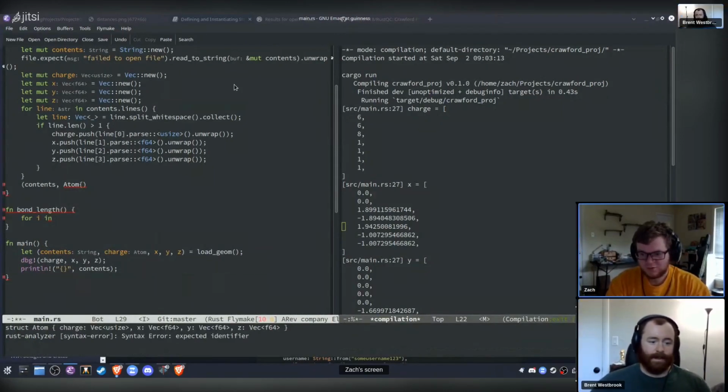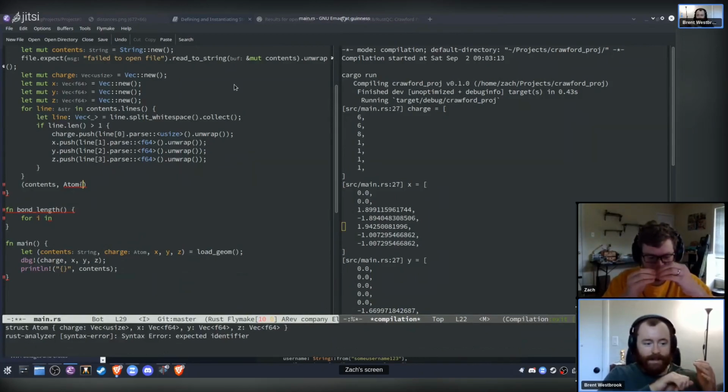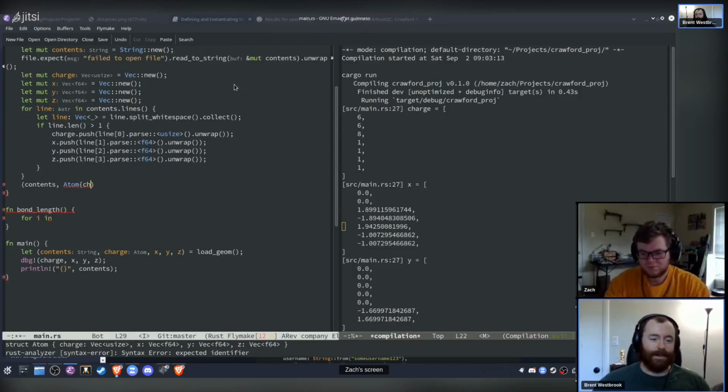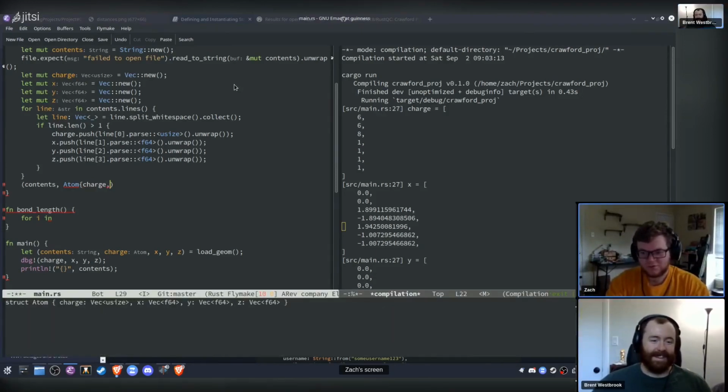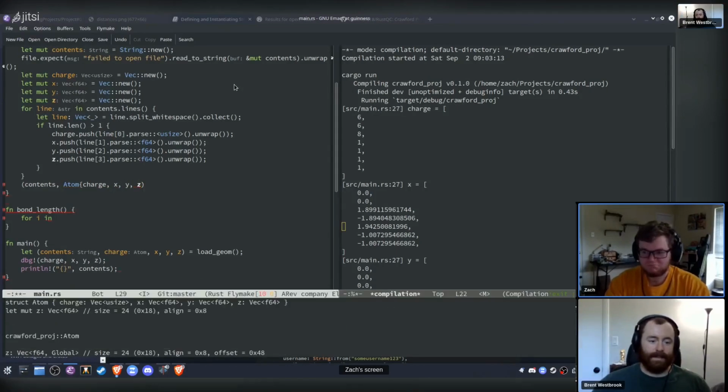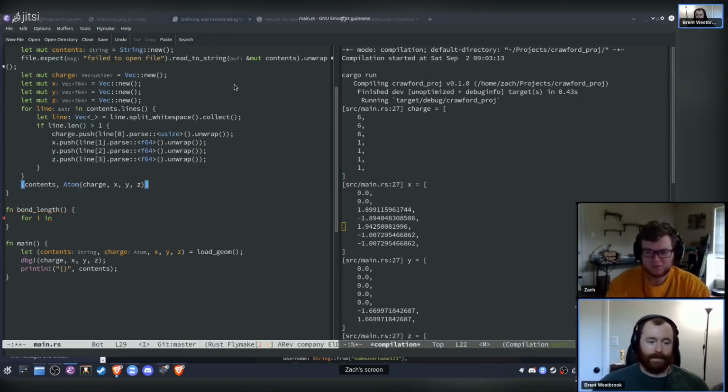Oh, nice. So the full way that you construct a struct is that you say field name colon value. But there's a shorthand where if the value that you're putting in is a variable with the same name as the field, you can just write the variable. So I could just do charge. Yeah, you can just say charge instead of charge colon charge. And then I could do the same thing where I do X, Y, Z. Yep. Okay. And close the curly, and that's it. Nice. Beautiful. That's cool.